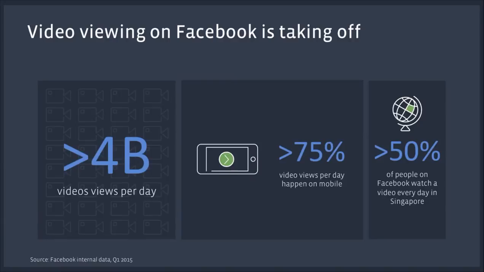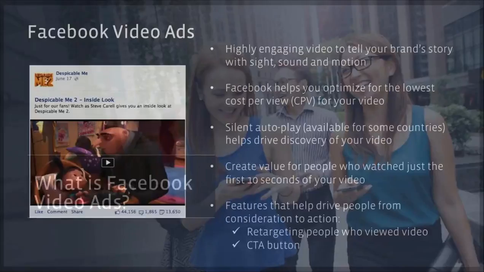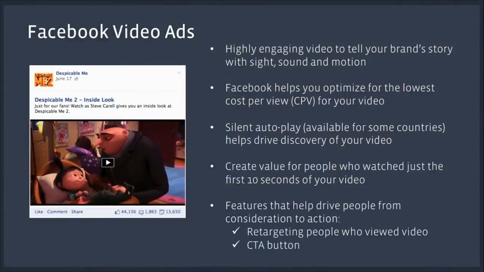So let's talk a bit about what Facebook video ads are. Facebook video ads are a really highly engaging way to tell your brand story with sight, sound, and motion. And what the Facebook algorithm has been doing in the last few months has been helping you optimize for the lowest cost per view for your video, which is a correct metric for you to figure out how well your video is doing. We have a lot of great features that go with the video. For example, silent autoplay is available for some countries and really helps the discovery of your video.